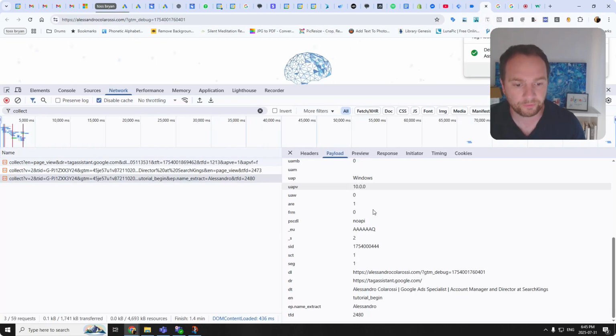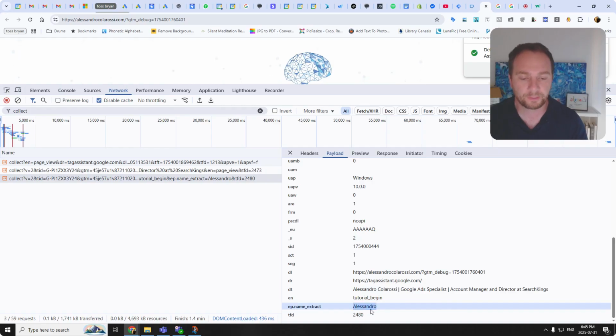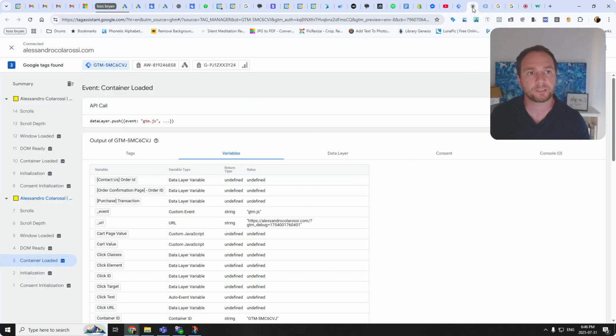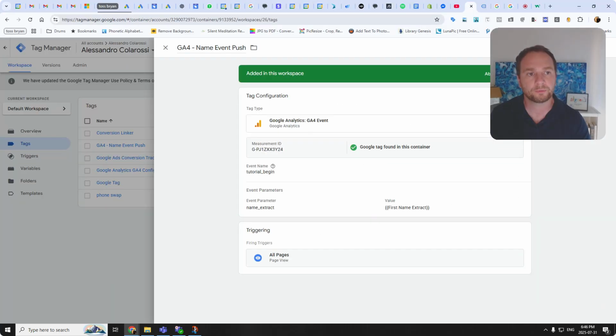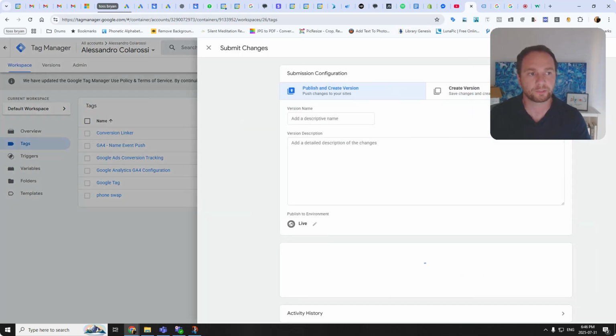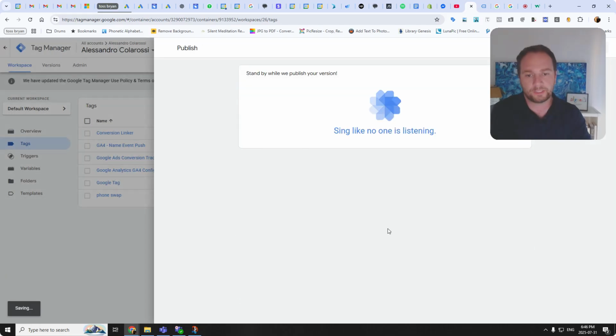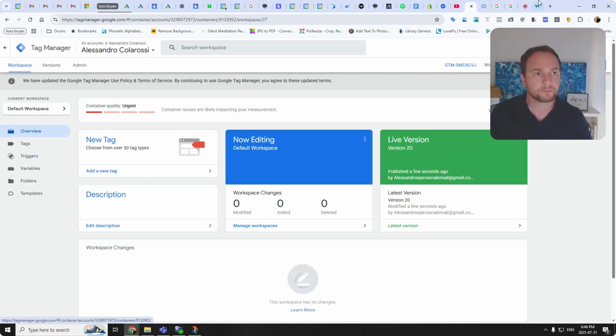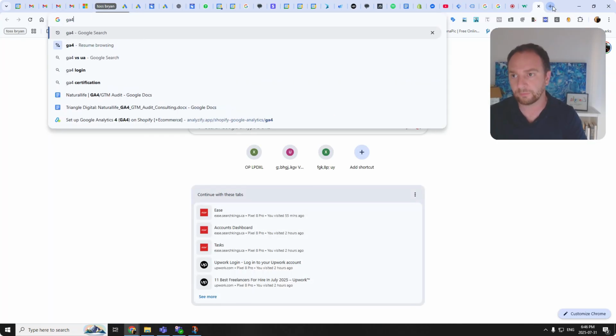and then I want to show you the value. There it is. So there's the value. That's, I guess, dynamic in this case, right? So if we had a different name, it would pass a different name because it's grabbing whatever is before the space of the H1, remember? So that works. Let's actually see it in GA4. So let's get rid of this preview window. Let's publish our container. I want to see it in GA4. GA4.